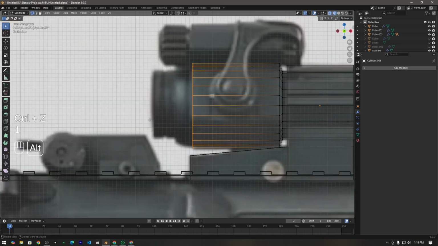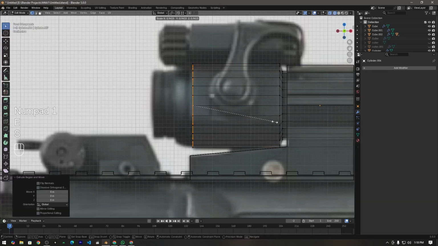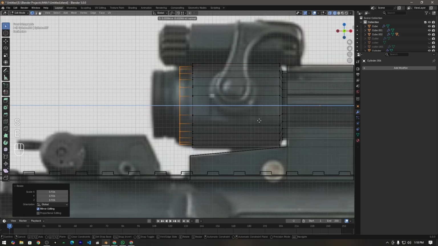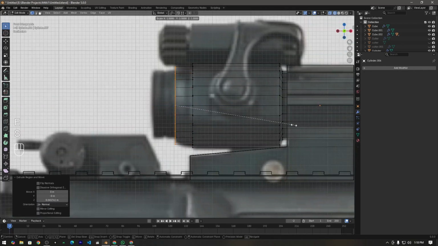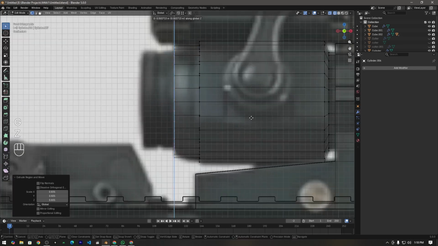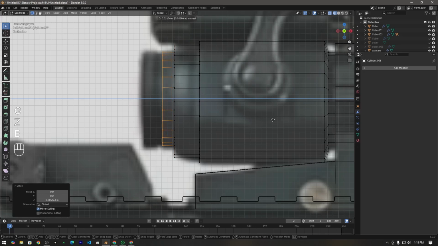Okay, so now I'm going to select these vertices, press E to extrude it, S to scale it down, and again extrude it somewhere around here, and then again E to extrude it, S to scale it down, then press GZ, move it up, E to extrude it somewhere around here.